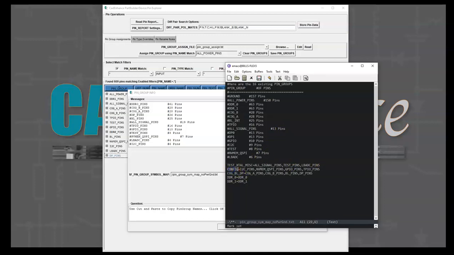Then build me a symbol called config, and in there I want the I2C pins, the NVMEM_QSPI pins, the GPIO pins, and the TPIO pins. Then I want a symbol COG, that's going to have the COGA pins, the COGB pins, the BL pins, and the DP pins. And then we want a symbol called DDR0 and a symbol called DDR1. And then what will happen is if any pin groups are not referenced, such as all power pins, it'll start a new symbol for that.